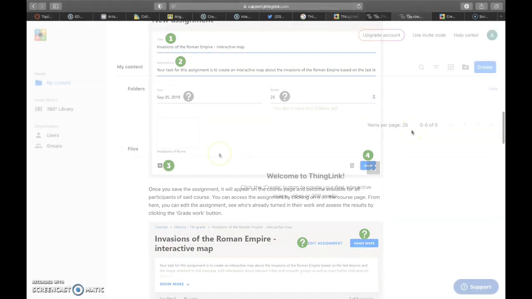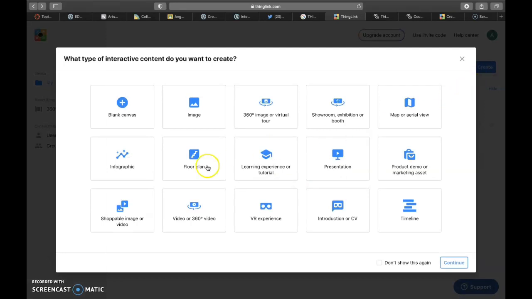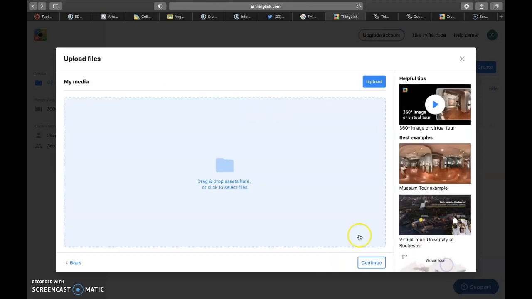It's just a great way overall to have the students interact with each other online as well. So looking back at this homepage, you can see I don't have anything on here yet, but I can click this create button and it shows us how many things that we can create, which is really great. And you can even start with a blank canvas if you want. For me, I'm just going to go ahead and click 360 image or virtual tour, because that's what I would most likely be using this for.